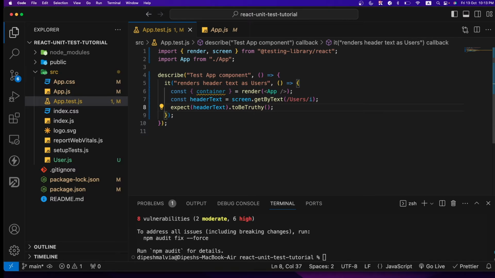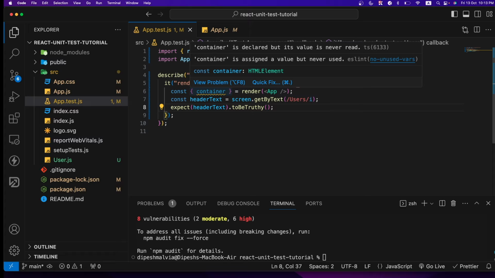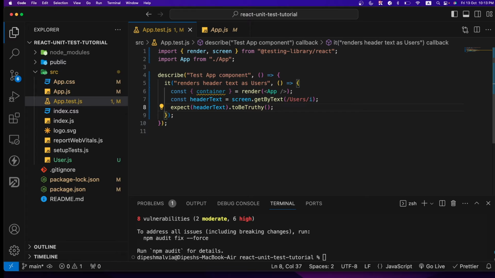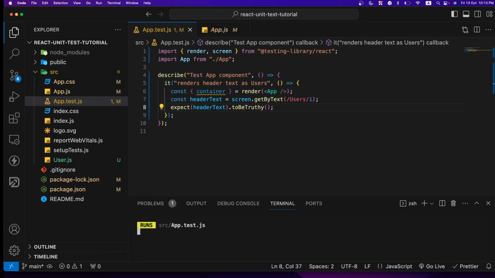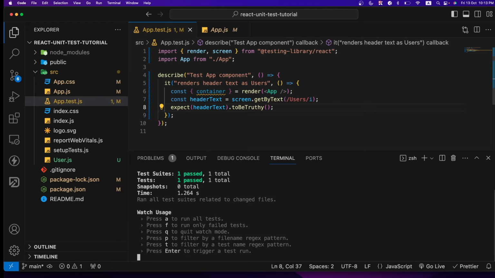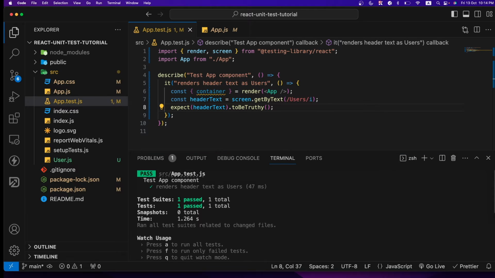All right, and now you will see that we are using the container. We are taking this container constant, but we are not using it. So that's where I want to show that. Let me run this test case first. So what I will do is I'm going to have the npm test. All right, so this is going to run the test, and we see that we have this renders header text as users and one test case is passed.